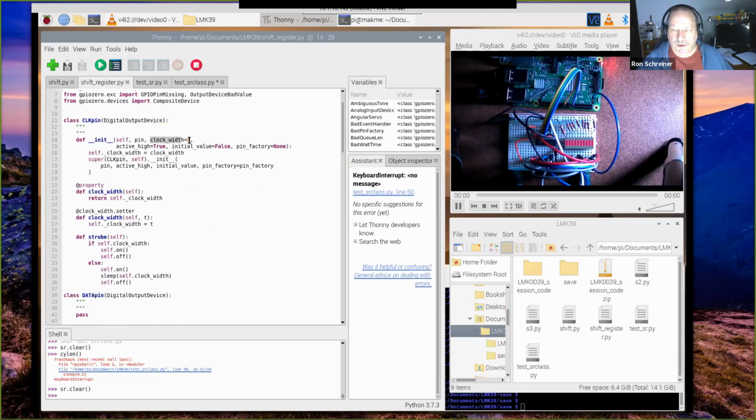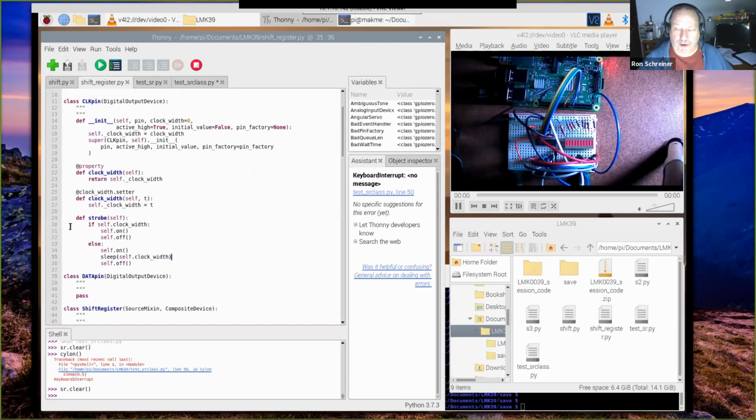You can set the clock width to 0, in which case it'll run as fast as possible. And I've been running it at 0. If it's at 0, it doesn't do any delay. It only inserts the delay here. And it's been running at 0, and it seems to work okay. Although I don't have an oscilloscope currently, so I can't measure this pulse width, but the chip seems to be able to handle it. So I invented a clock pin. It just has the strobe. I added a strobe behavior.